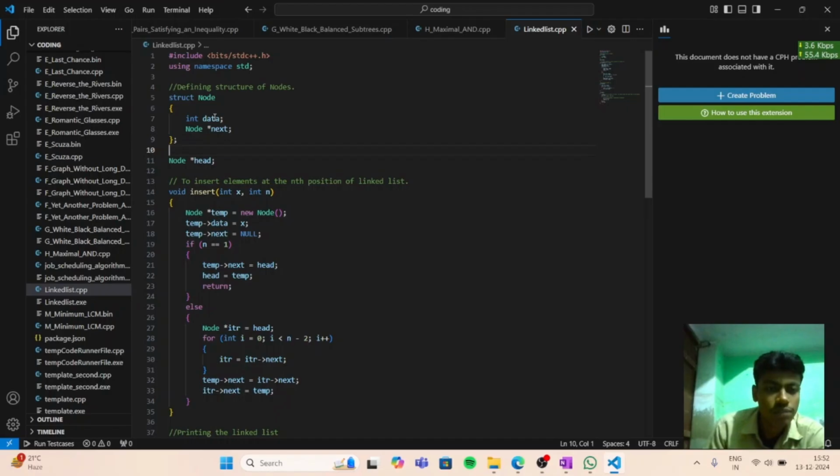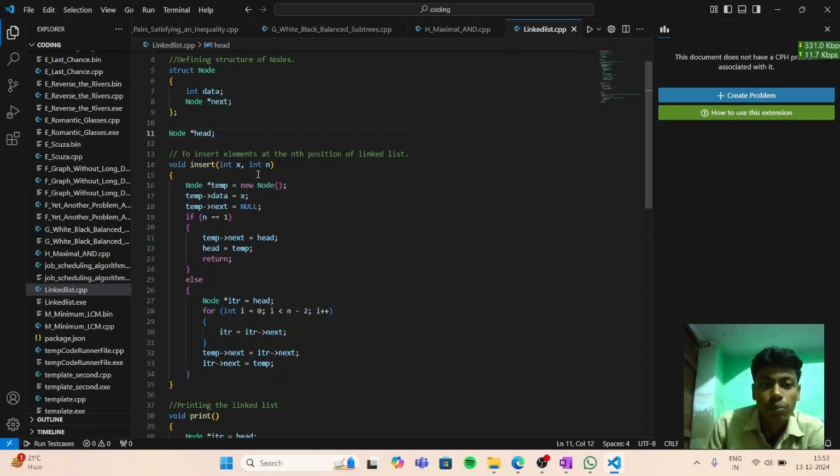Before moving to the insert function, let's have a look at this struct part. I defined struct node here. Struct is a keyword that is used to define user-defined data types in C++. In this struct node, I have two different sections. The first part says int data, which stores the integer data of this node, and the second part contains node star next, which stores the pointer to the next node. I defined here node star head, which will globally represent my head, the pointer to my head.